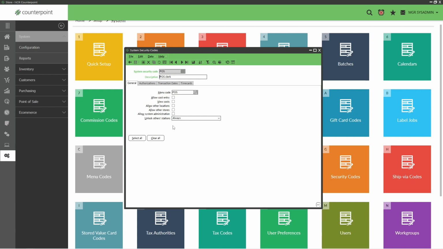This is simply because if someone is at the front counter, they go off for their break or their lunch, and then the 15 minutes times out and that station locks, we really do want anyone to be able to unlock that station. Otherwise, we're going to be down a register until that person comes back from break. So pretty common that all users would be able to unlock stations.